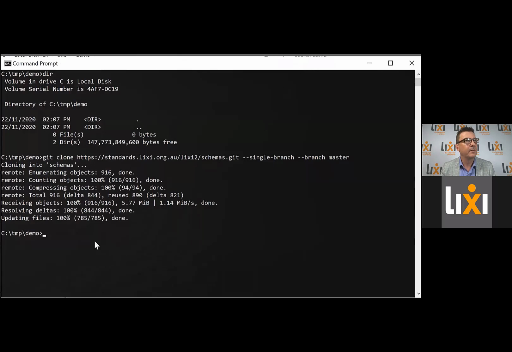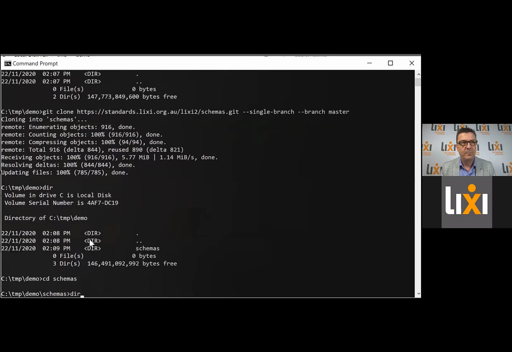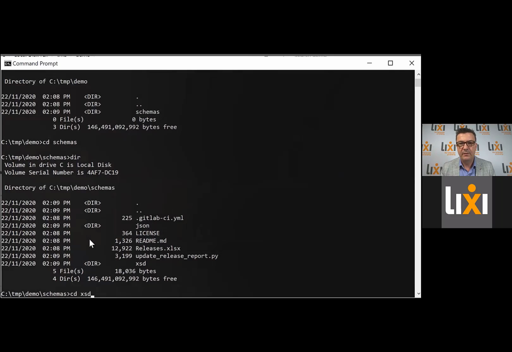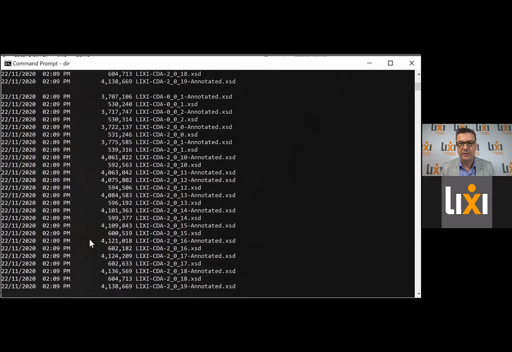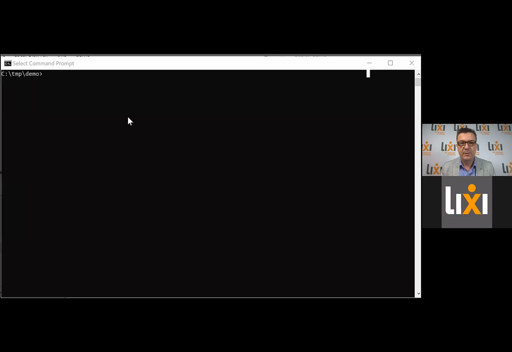There we go. I'll quickly do a directory listing. You can see that there's a new schemas folder there. I can browse to the XSD folder, which contains all of the XSD schemas. The JSON ones are there as well, of course. And we're done. So just with a single line of code, you can pull all of the LIXI2 schemas, including the latest, into any build or test process.